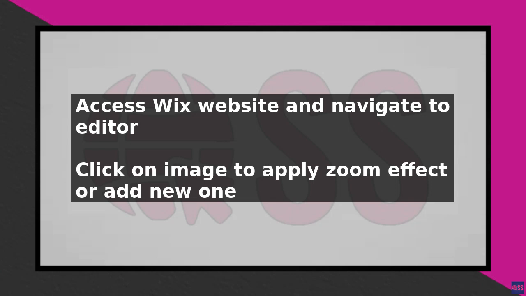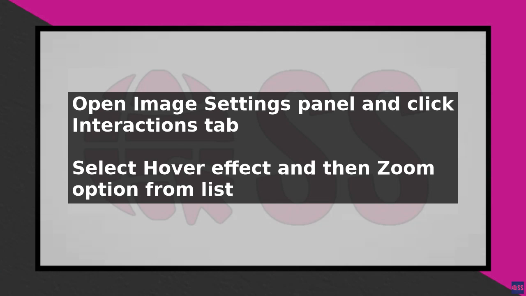From the list of available interactions, select the Hover effect. In the Hover effect settings, select the Zoom option and adjust the zoom level to your desired amount. You can choose from a range of zoom levels, from 1 to 5. A higher zoom level will make the image larger when you hover over it, while a lower zoom level will result in a smaller zoom effect.